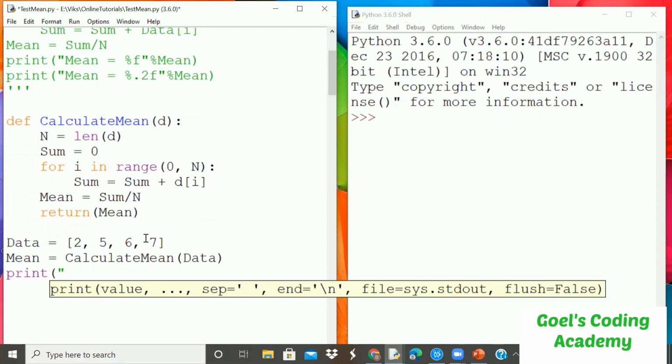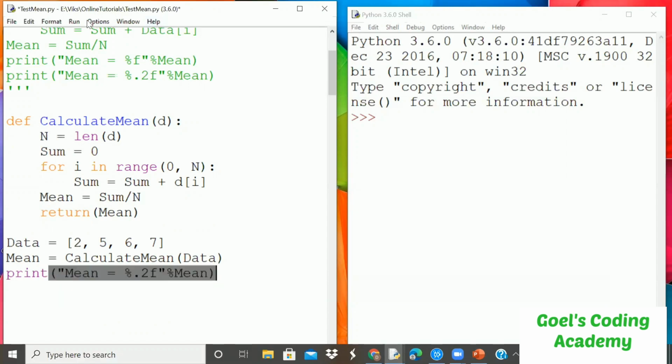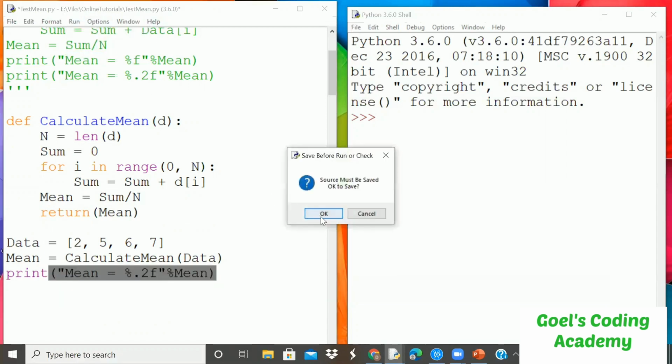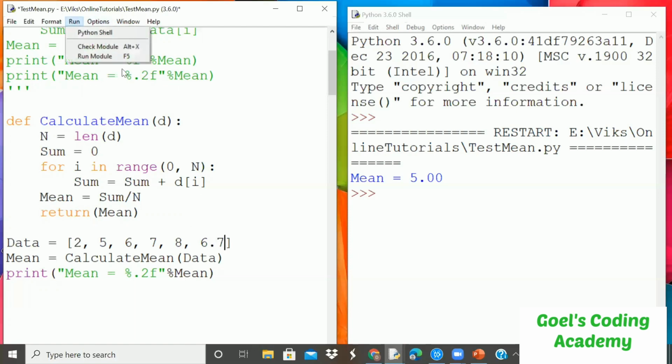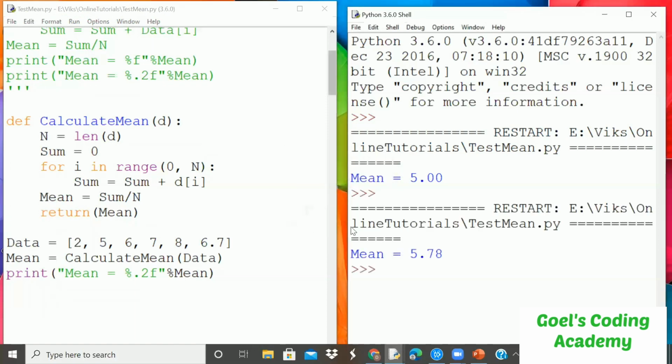You can see like this. Now I will run this code. Here you can see again the value is 5 that has been returned from the function calculate mean. If I increase the values of the data array, say for example I add another value, 6.5, like this, it will again give me an updated value of mean like this. So here now you can see 5.78.